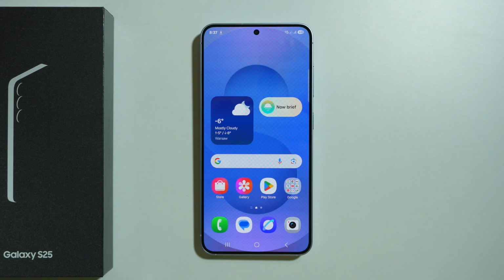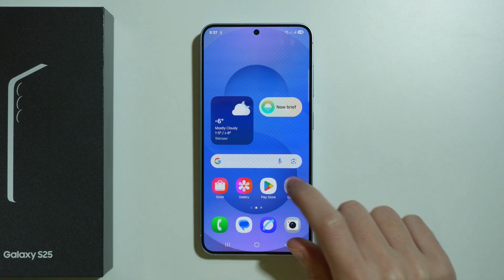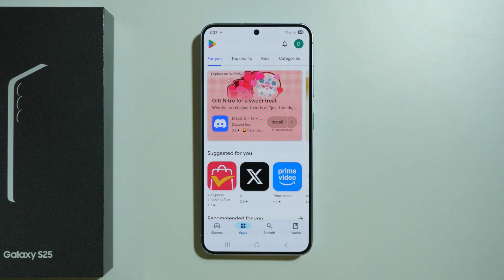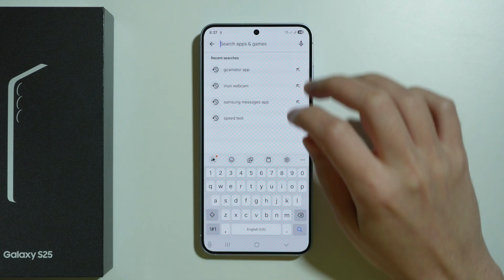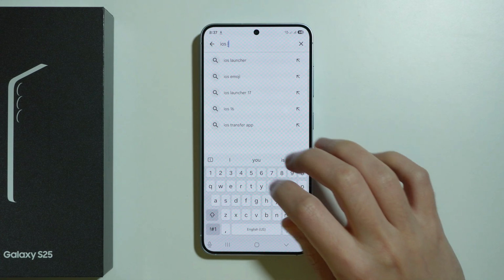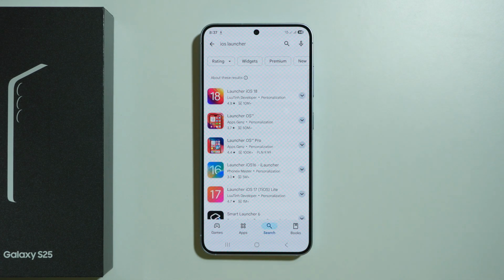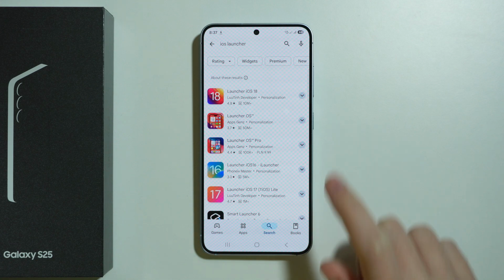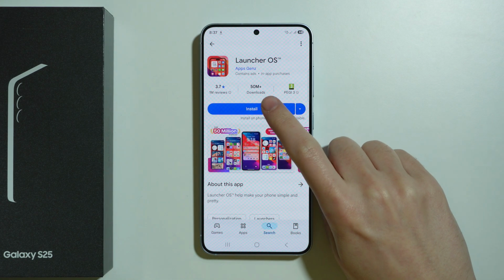In order to get the iOS launcher on Samsung Galaxy S25, first we need to download an app from the Play Store. So let's go to search and enter iOS launcher and see what we can find. We have a bunch of different options to choose from. Of course, I'm going to choose this one over here as an example.